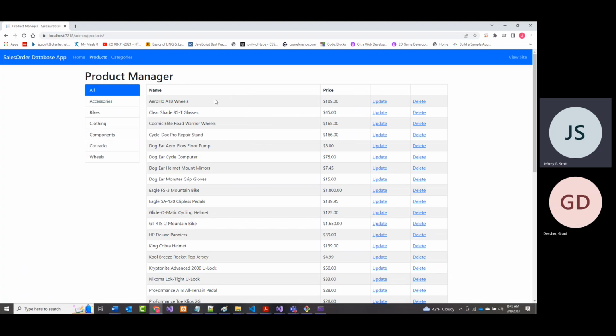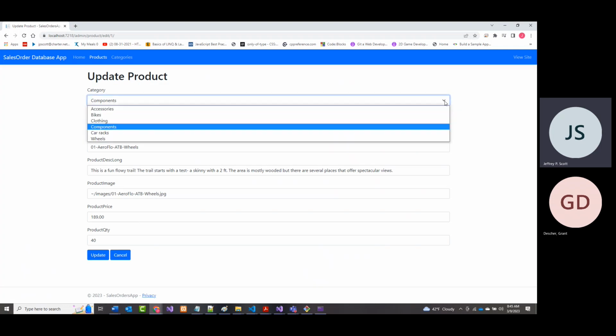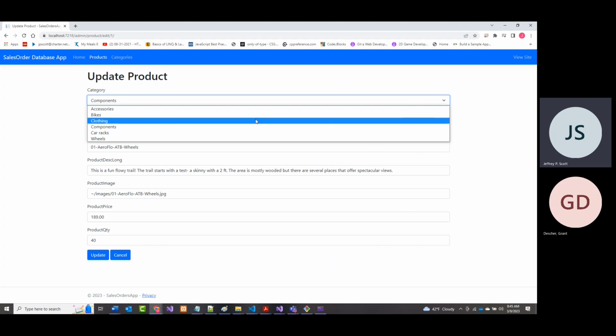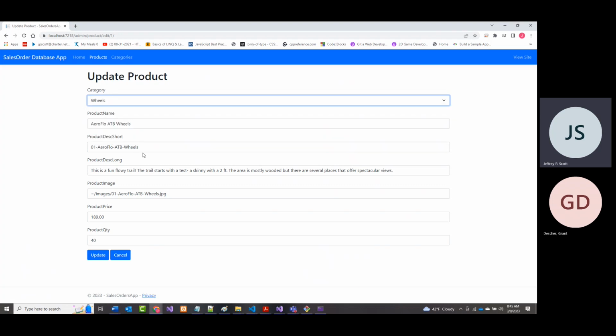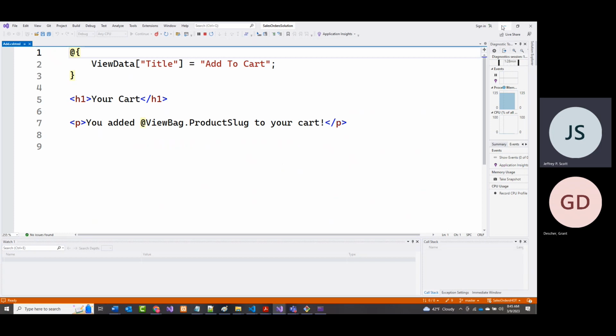So like I just showed you a picture of those wheels, I could come in here and update it. So I could change anything that's in here, if I wanted to. So I could change, rather than being components, for example, it looks like that actually should be wheels anyway. So it can be wheels. I can update it. Oh, that's nice. And it'll come in there and basically it'll do the update operations.